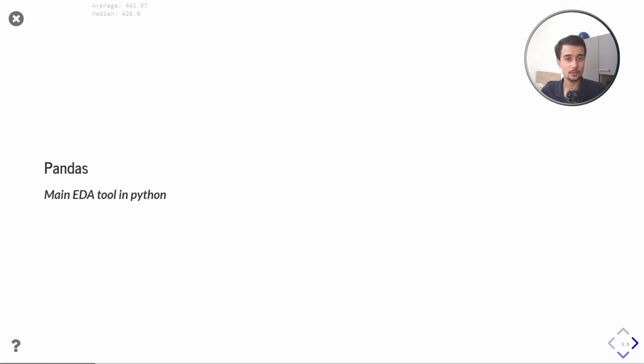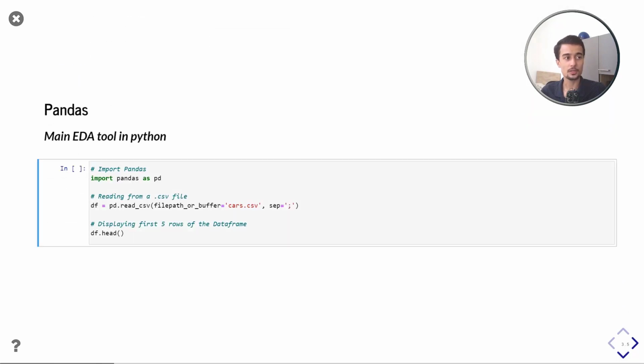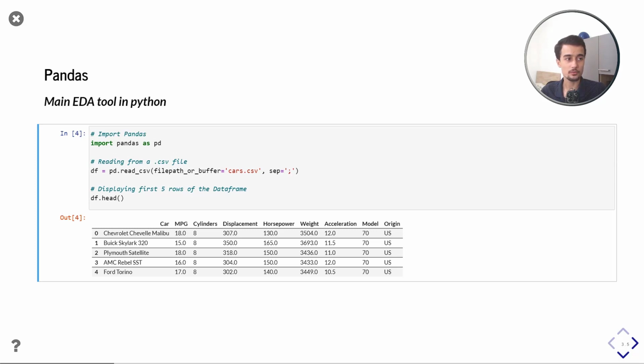Let's move on to the Pandas example. Here we have imported the cars dataset, which is stored in a CSV file. We can use the head method to display the first 5 rows of the dataset, and we can see here that we have 7 numerical features in our dataset and 2 categorical features.